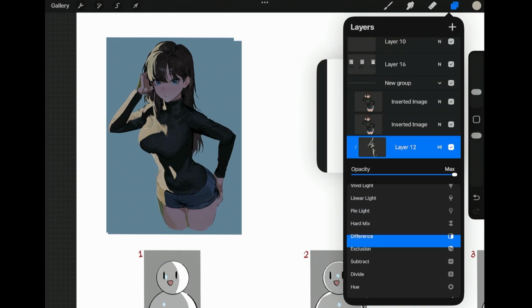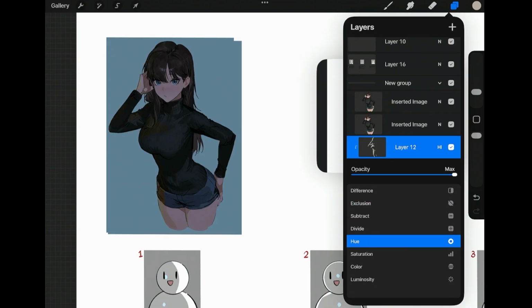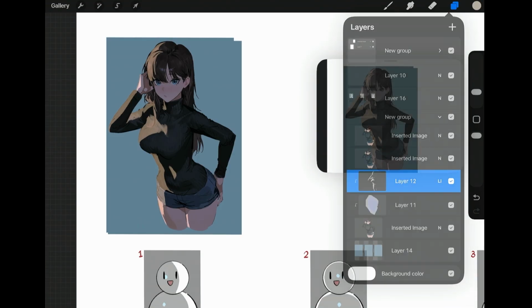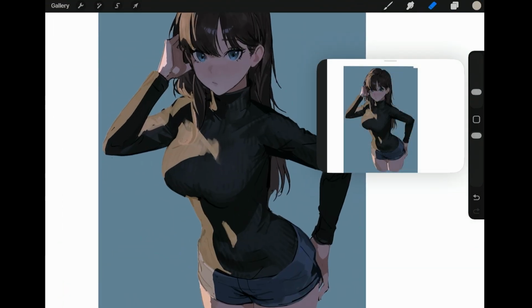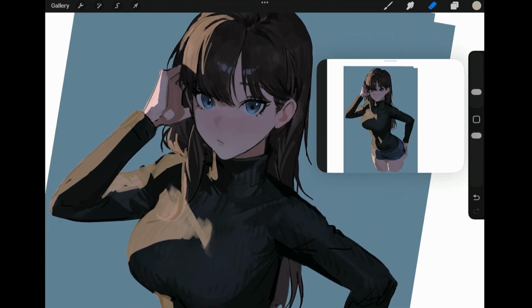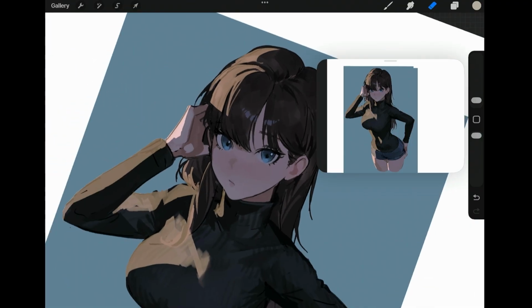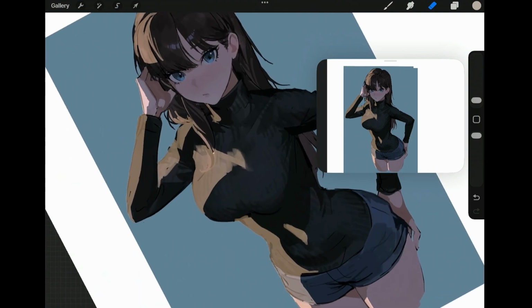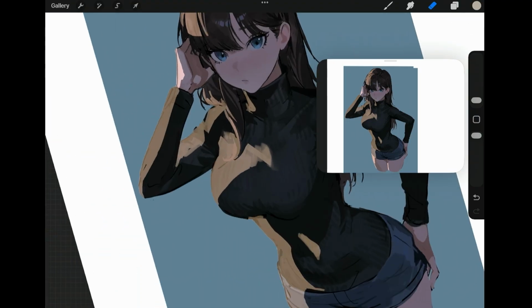I think we should go with that option. And just experiment with all the layer modes because each one gives its own different vibe. So let's just stick to linear light for now and continue with adding our lighting. Pay attention to cast shadows because with this type of lighting, cast shadows can be your best friend, and make sure you have those interesting shapes that make the lighting look more readable and believable.